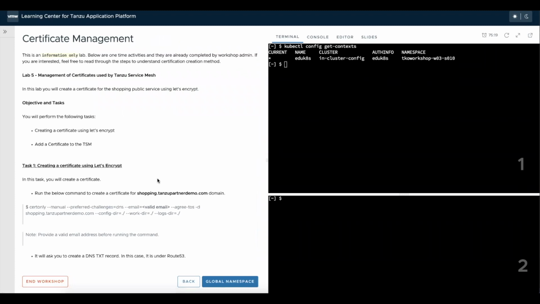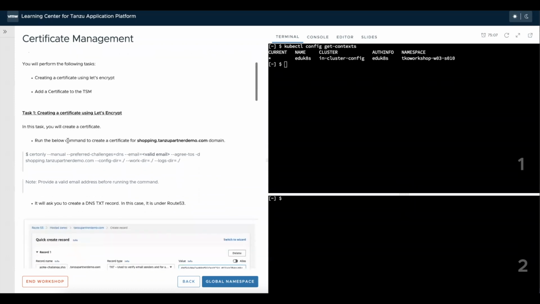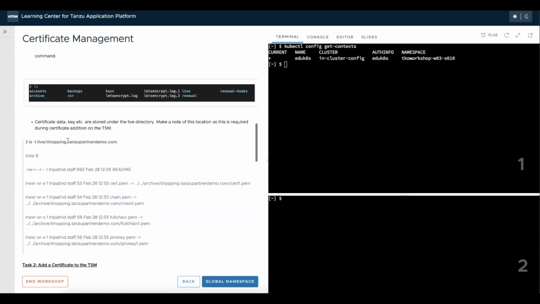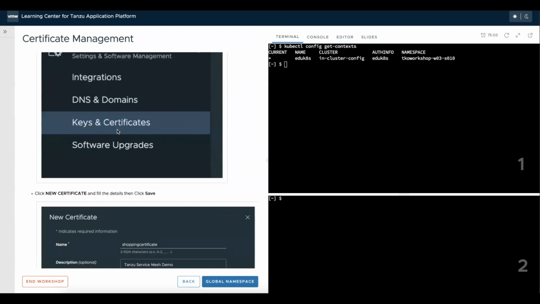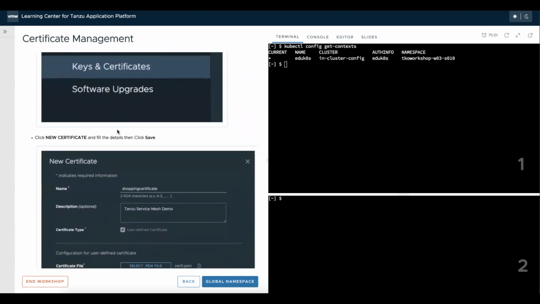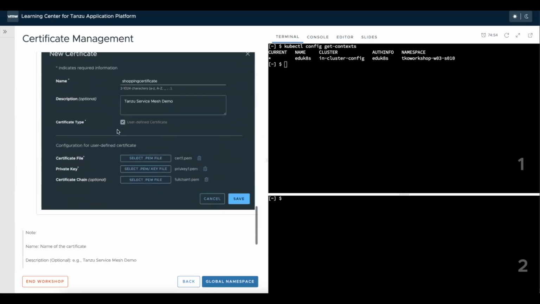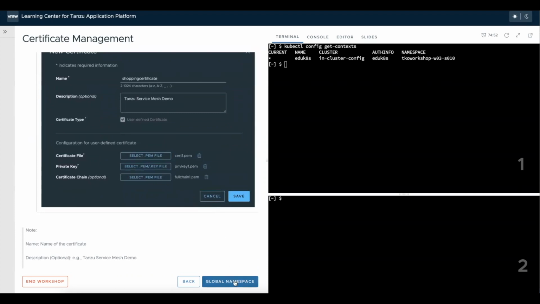Next is certificate management. Again, this is an information only lab, but I'm requesting you to go ahead and take a look at the instructions, because you are going to do this on your own in real environments. So this talks about creating a certificate using Let's Encrypt, and then uploading the certificate on TSM, because when you are going to create a global namespace and you're going to expose a service over HTTPS, you are going to use these certificates.